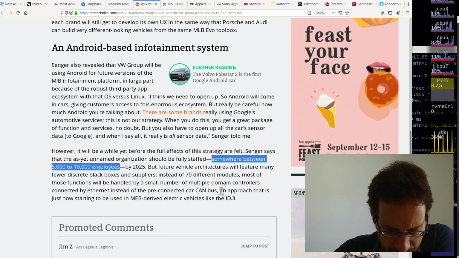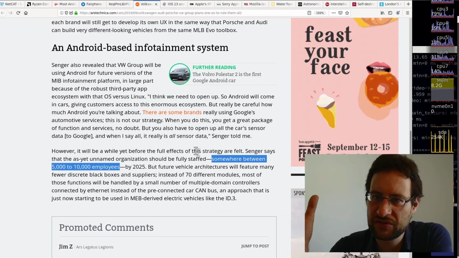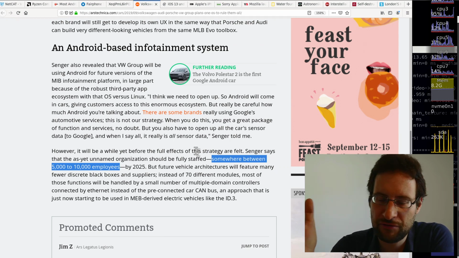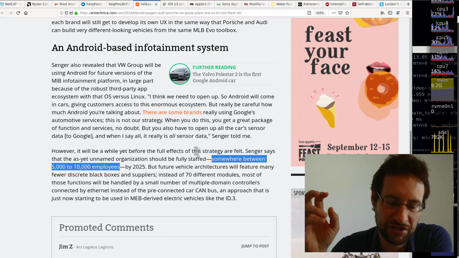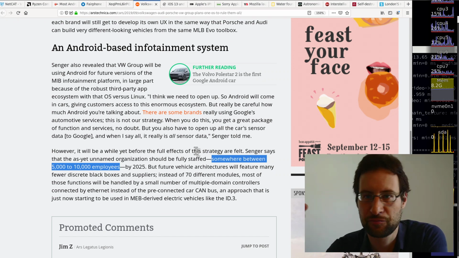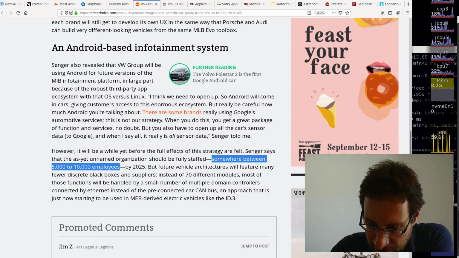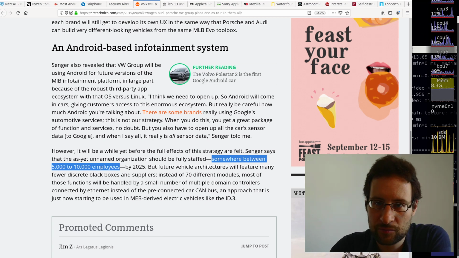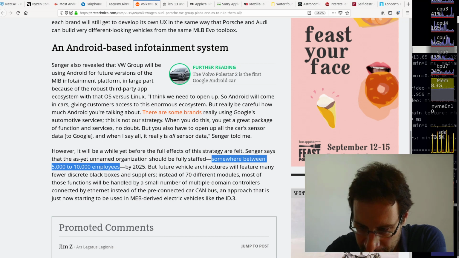CAN bus and electric-driven vehicles such as the ID.3. Somehow this is a little bit fuzzy news here. But you also have to open up all the car sensor data to Google, and when I say all, it's all sensor data. That is really crazy, if this is really the case, that Google really wants all sensor data, like each braking, each acceleration. But yeah, Silicon company contract negotiation stuff at its best.